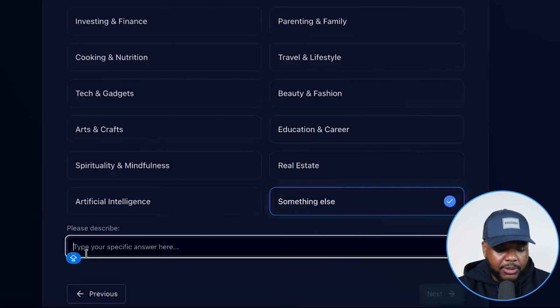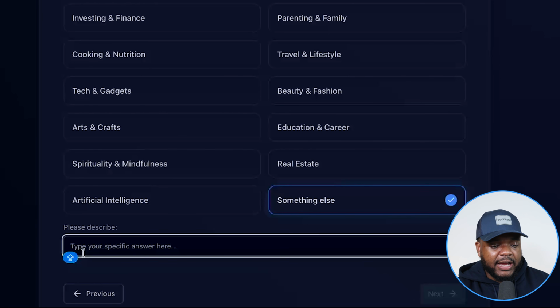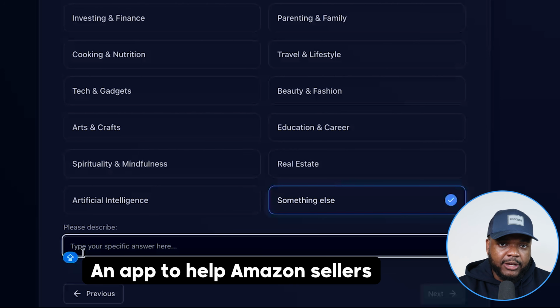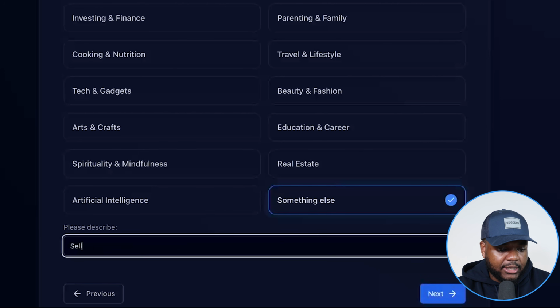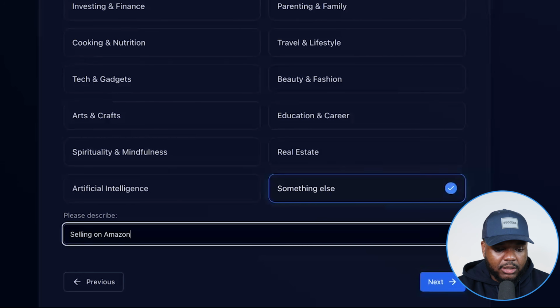And the app that I'm going to build in this video right before your very eyes is going to be some sort of an app to help Amazon sellers. So I'm just going to type in selling on Amazon in terms of a niche that I have knowledge in, because I was an Amazon seller for over 7 years. So I'm going to type this in, click on next.